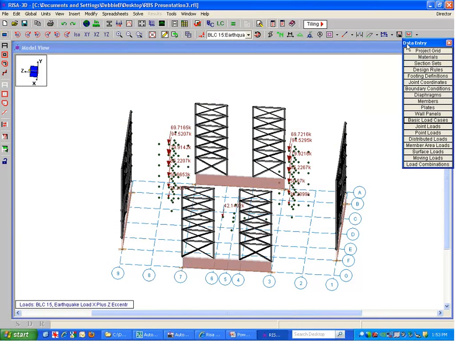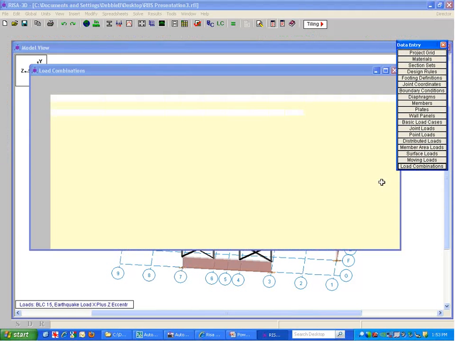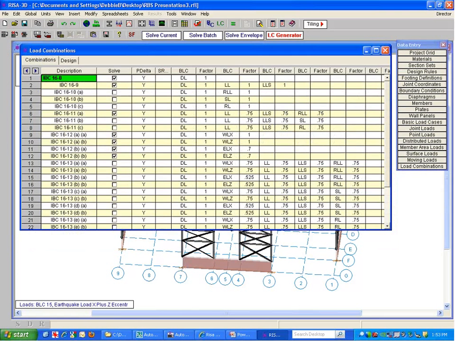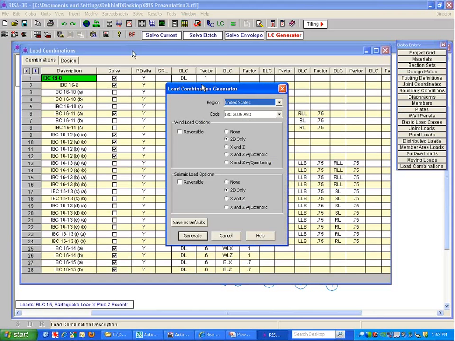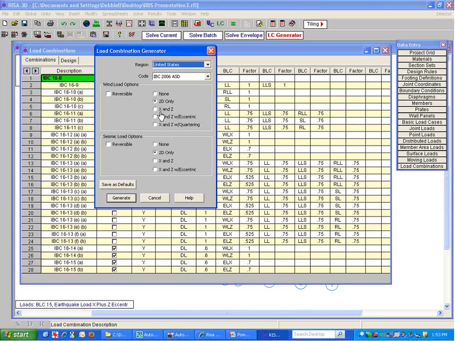So if I go to Data Entry Tool here, let's open up our load combinations. I've got all these load combinations listed out, and for time I sort of helped myself by picking the ones that were the worst cases, and I used the load combination generator to get me here. On that load combination generator, I can pick the code that was used. I can tell it to use eccentric or with quartering for both seismic and for wind. I get to choose those two options.